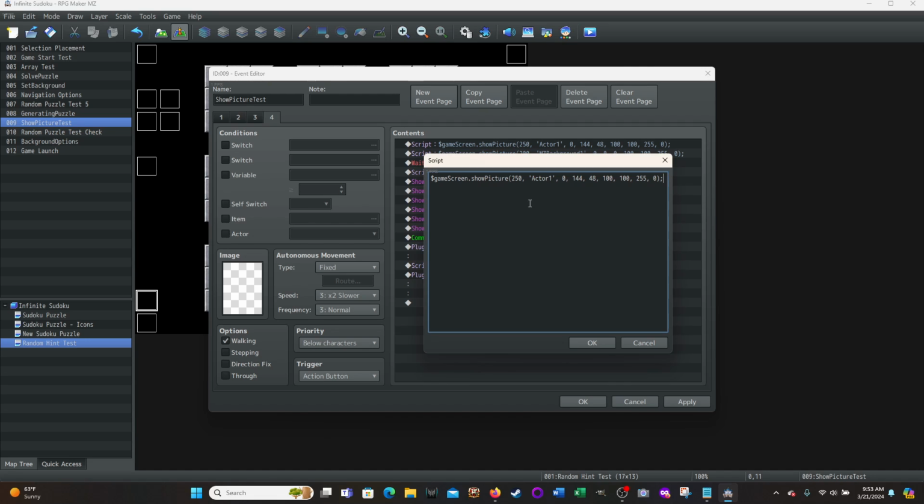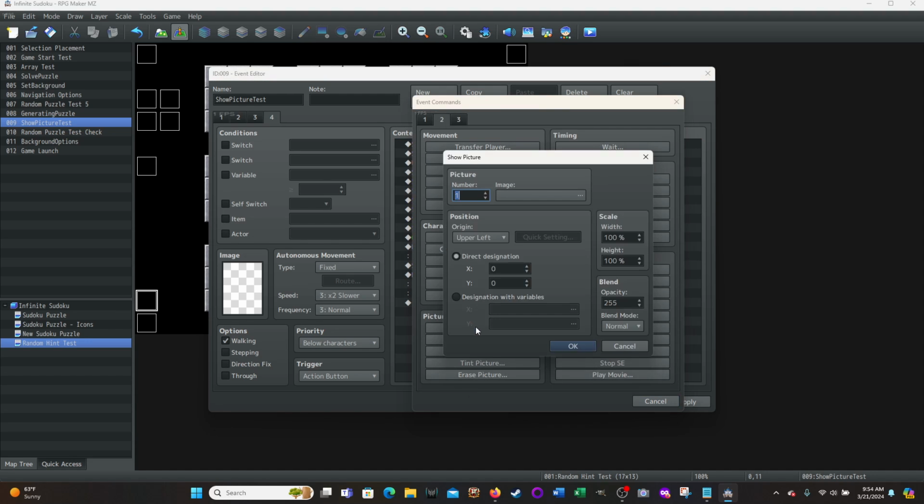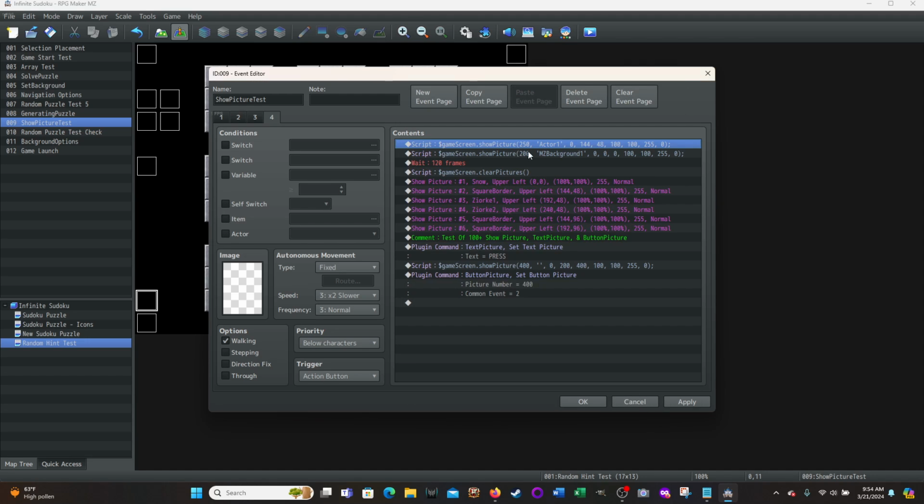Okay, so I'm putting 250 here because I want to use a picture ID above 100. And again, these line up to the show picture: number, image name, the origin, the X and Y coordinates, the scale, the width and height percentage, the opacity, and the blend mode. So that's what the script is replicating. I have a show picture for an ID of 250, and I have a show picture of 200. Again, I could put this anywhere up to 400 based on what I have for my plugin.